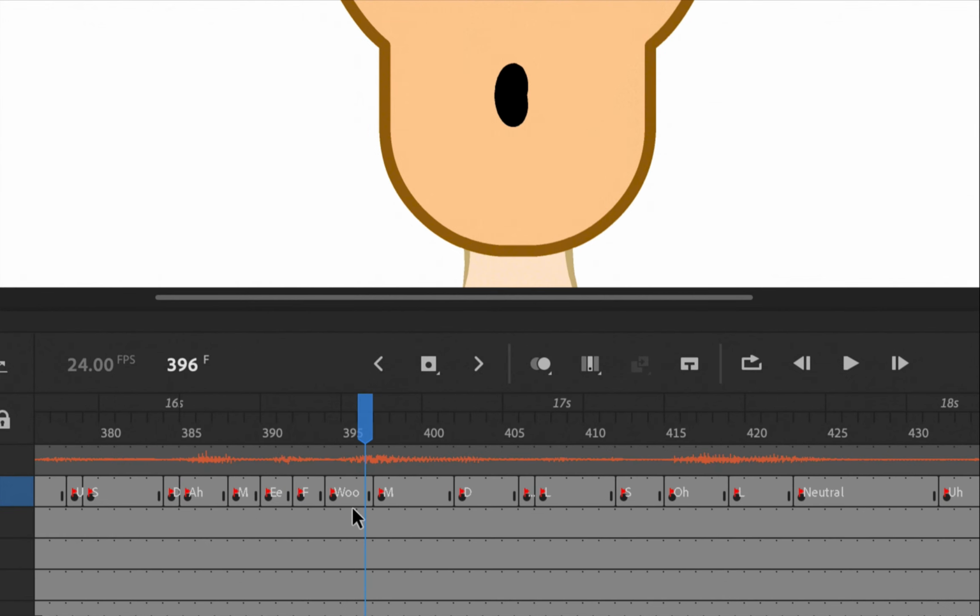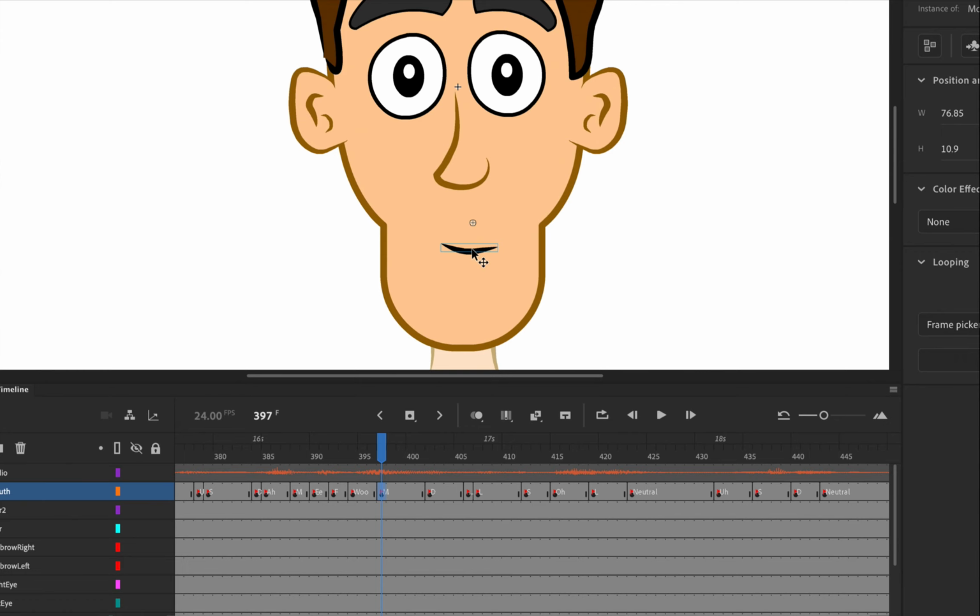I can see that it set the first keyframe as an "oo" sound, but the next keyframe goes to an "m" sound, and it really should say "ooh" all the way through this particular area. So I'm going to change this M keyframe to an ooh keyframe. So with that incorrect frame selected, click on the mouth.